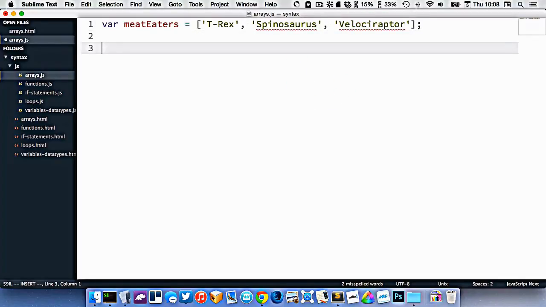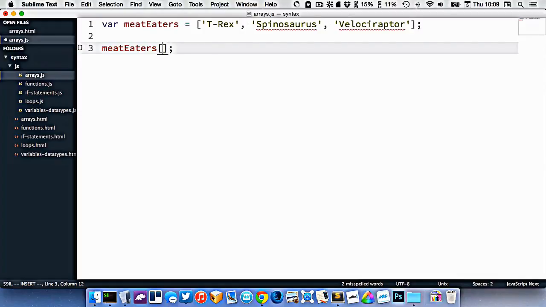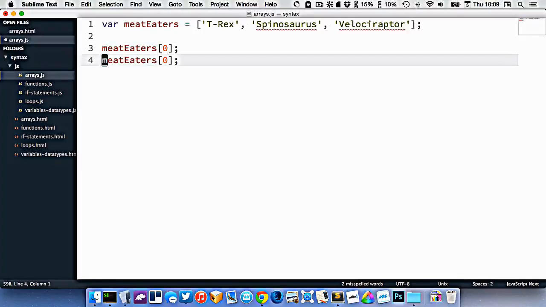If I wanted to get one of those things out, I would just write meat eaters followed by square brackets, and in the square brackets, I would specify the number for the item that I want to get out. And the numbering system always starts at zero. So if I wanted T-Rex, I would type zero like that. Or if I wanted to get Velociraptor, that would be two, because this is 0, 1, 2. So that's how we get a thing out of our array.